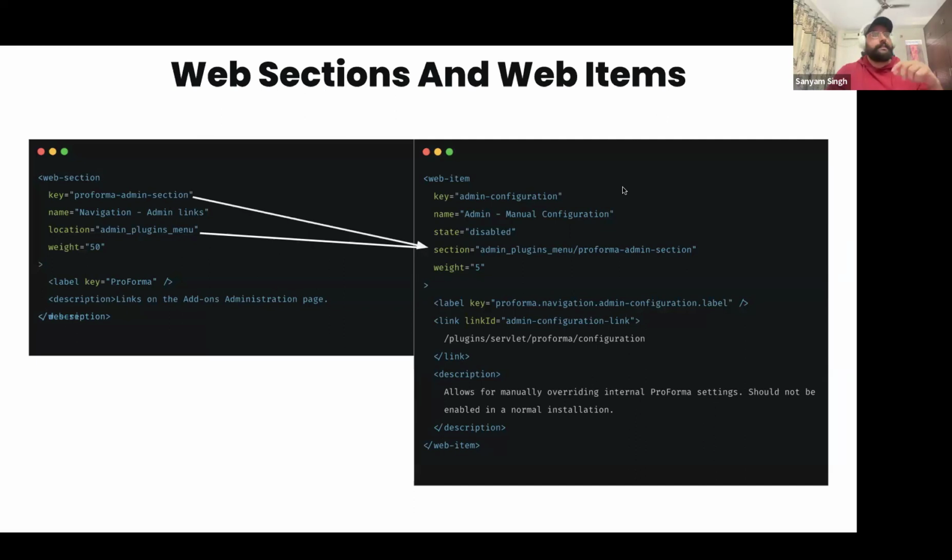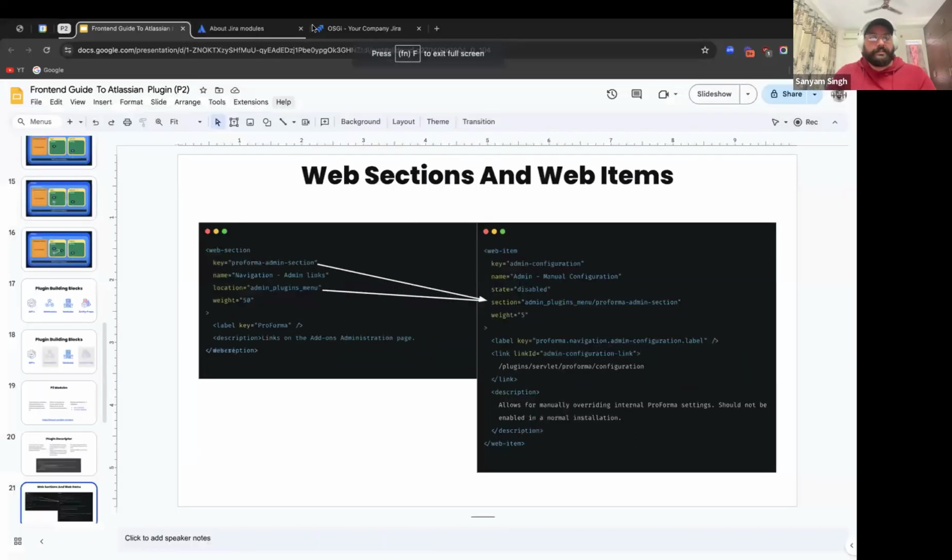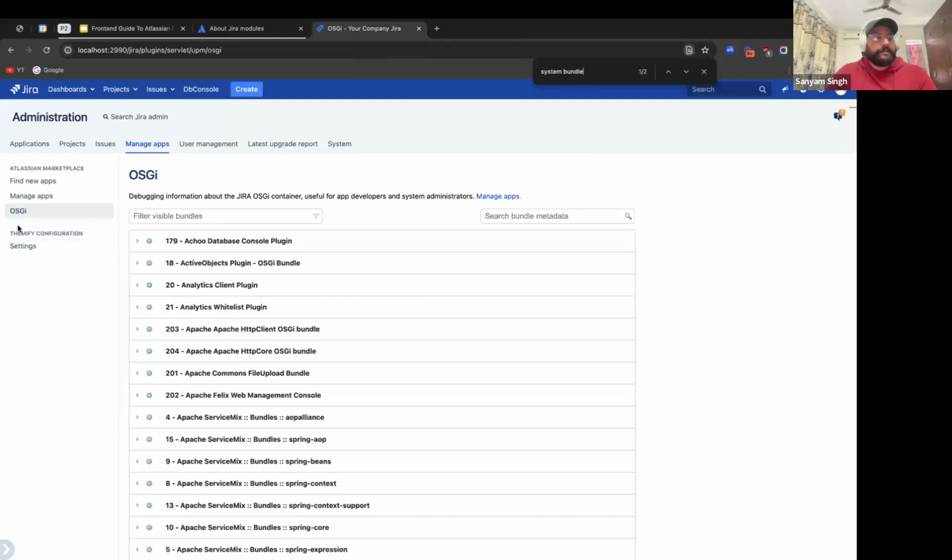Then if you want to inject a web item into your given web section, in the section part you'll need to prepend it with the location and then the key of your web section. So admin plugins menu is the location where I want to add this web item, and the performa admin section, which is the key of this subsection, is where I want to actually inject this web item. Link says that once I click on this web item, it should redirect me to this XYZ page. So for example, here I have created a Themify configuration web section, under which I've created one single link, which is a web item.